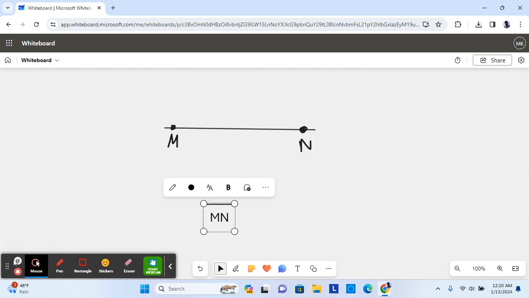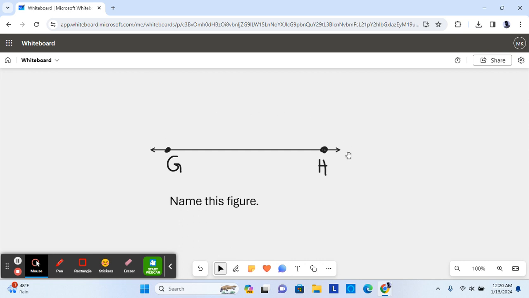Let's move on to the last problem. So here we have a figure. To name this figure, we need to figure out the properties, just like we did before. This figure has two different directions, and it goes on forever in both directions, and it has two points named G and H. So we have to make a tiny version of the figure in order to name it. And then we can just do GH or HG, but the more logical answer would be to do GH. And that is basically how you name this figure.